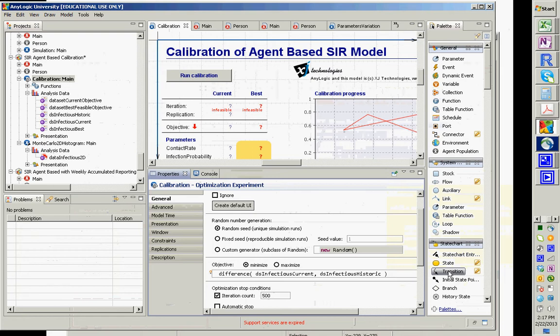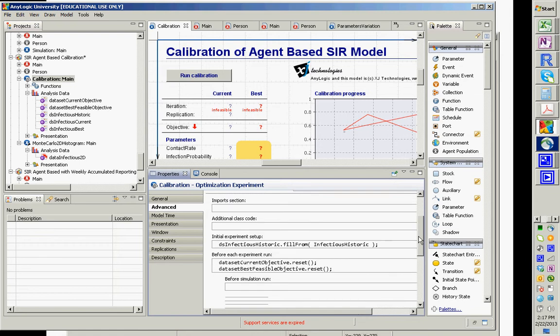So here we have one data set that's a historic data set, and then we have another data set, DS infectious current. Does anyone recognize that name? Where did that name come from? We actually saw that about 3 minutes ago. It's a data set, and where did the data that's in there come from? It came from Main. That's right. And specifically, we rescued it from Main at exactly this point, right here.